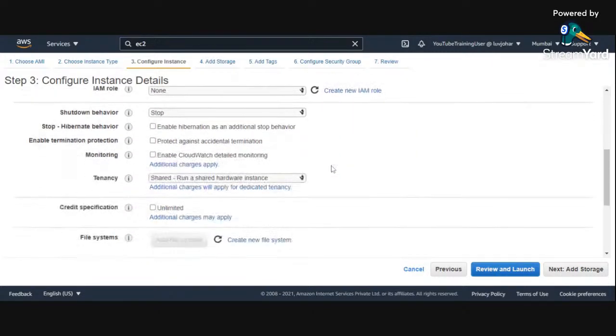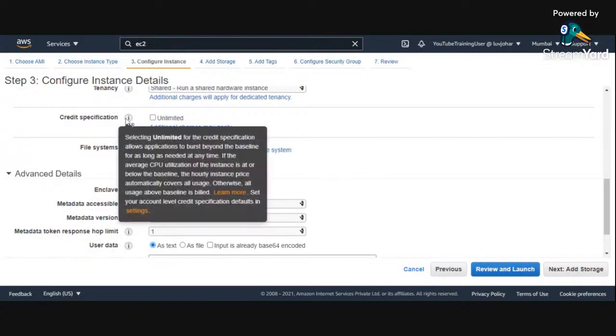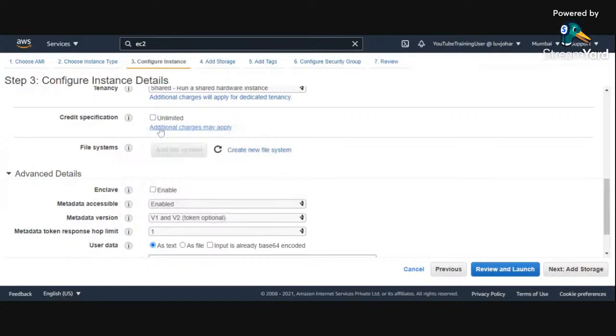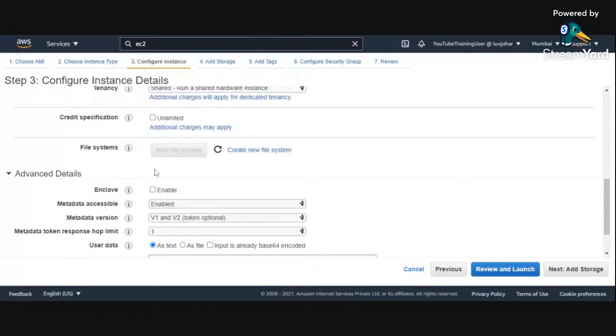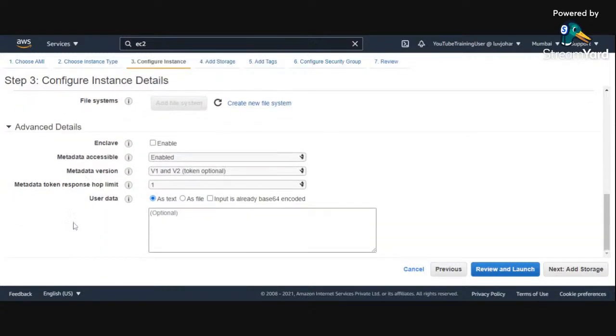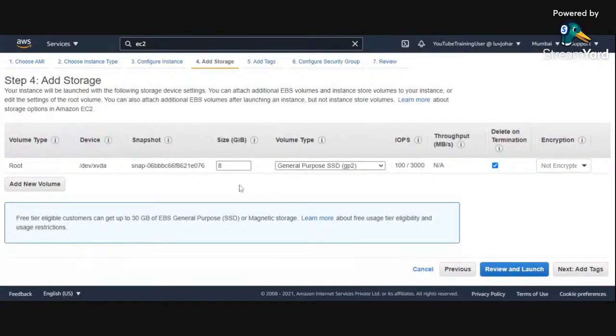So as you can see, different options are there. Any credit specifications you would like to mention over here, so that if the service utilization goes above that, then you get some alarms. Any shared file systems if you want to use, you can specify them here. Okay. So these are all the different options which are there. Let us see what is there next.